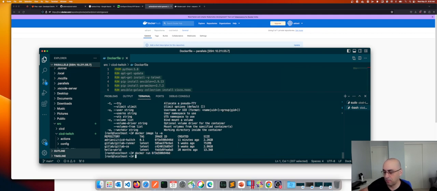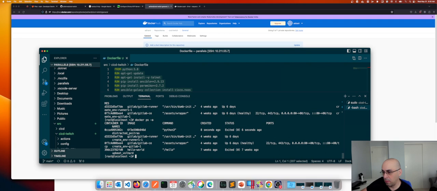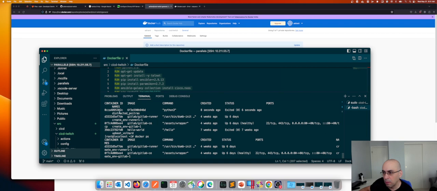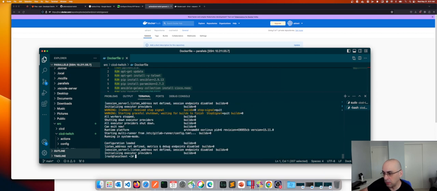Let's see. Okay, so we see distracted Poitras exited 0.6 seconds ago. So it exited right away. So if I do docker logs, container ID is this. What about the logs on the other one?